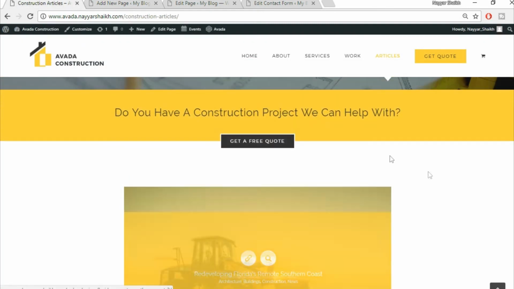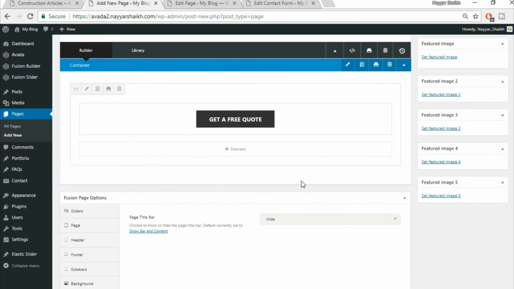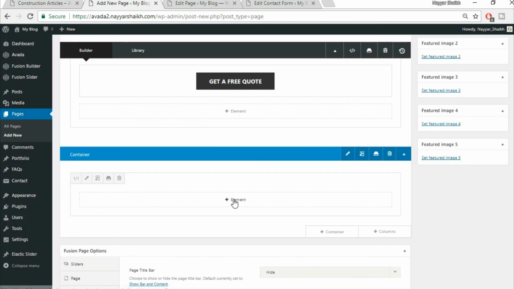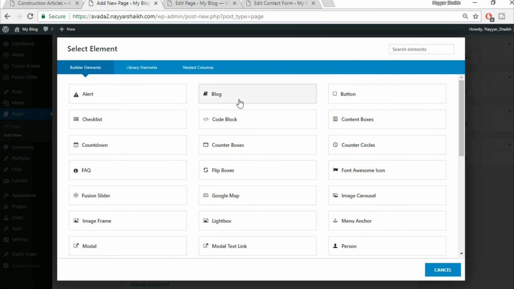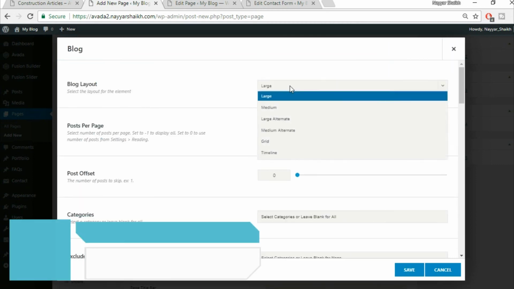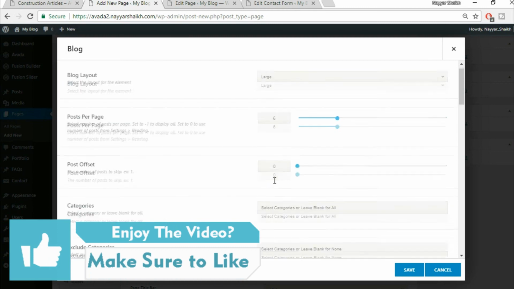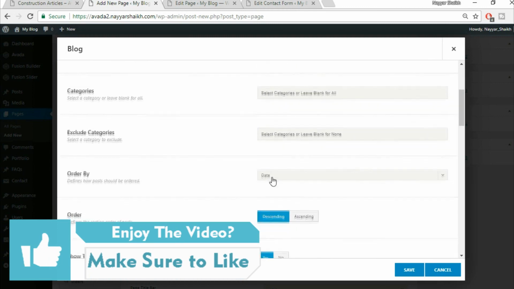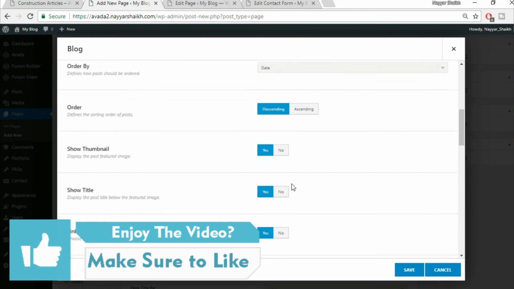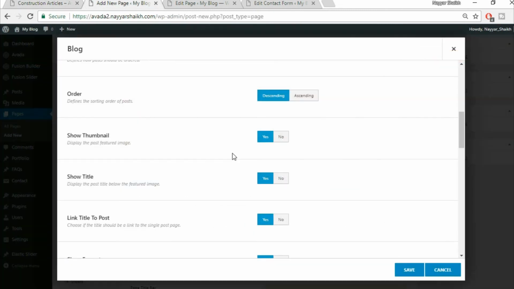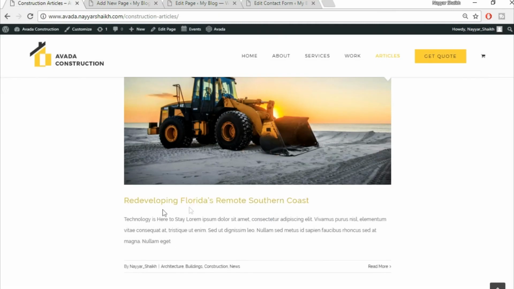Now let's add this blog. Again click on add container, single, click on add element and search for blog. This is the one. Large, yes, select large. Number of posts to show per page, 6. You can select order by descending or ascending. Show thumbnail, yeah, we can see the thumbnail over here. Show title, yeah, we have the title over here.